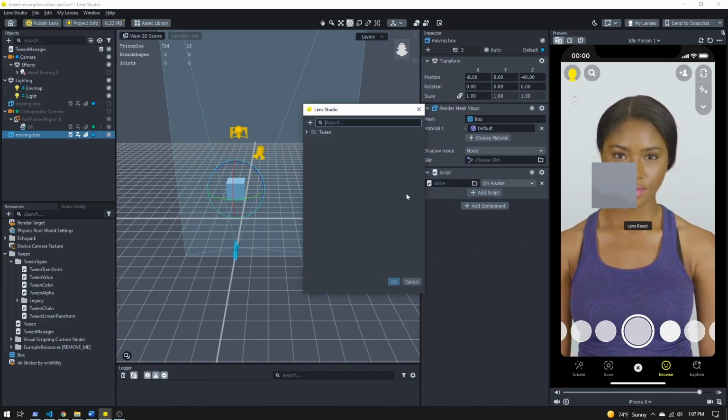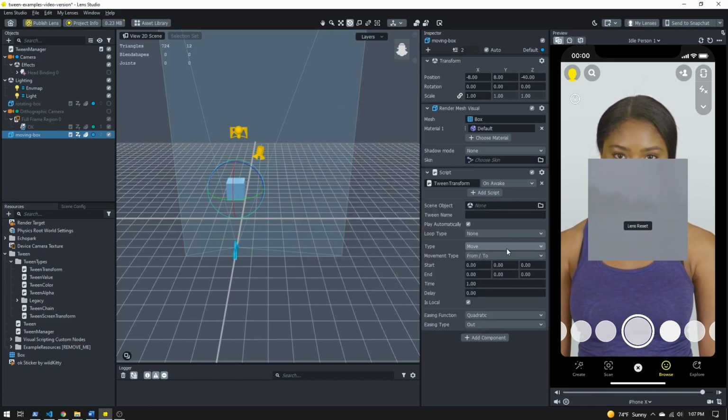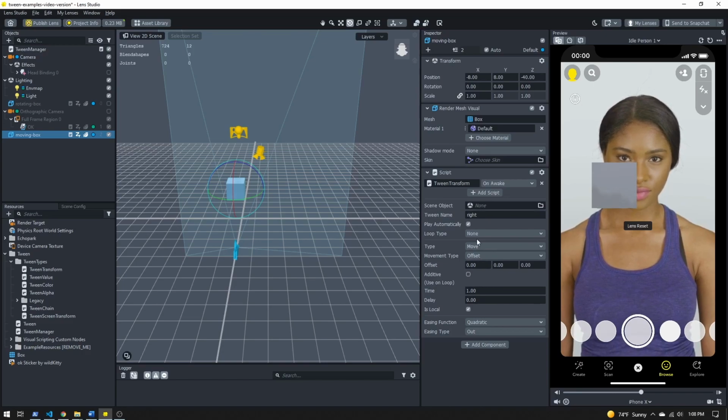Now, before we can do that, we need to add our other tween scripts. So I'm going to add a TweenTransform. Turn it into a tongue twister, the TWs and TRs. And in this case, I do want to give them names. The TweenChain does need names. So I'm going to call this right. And instead of trying to figure out all the positions I want it to go from, I'm just going to use offset. So I know this first one, I want it to go to the right.